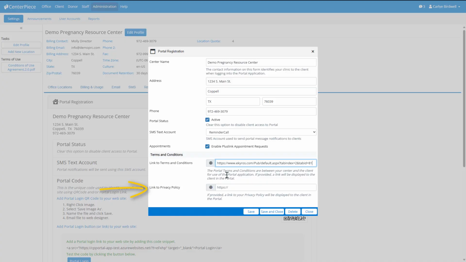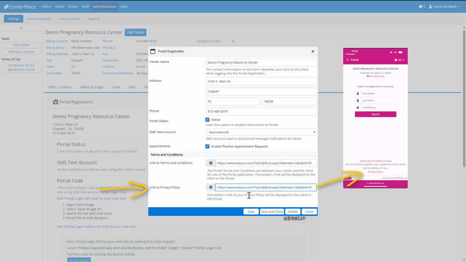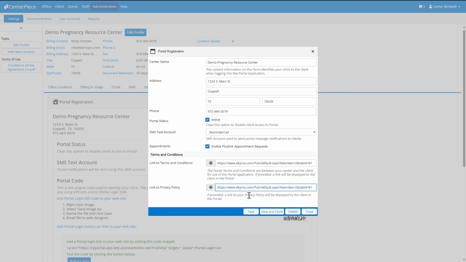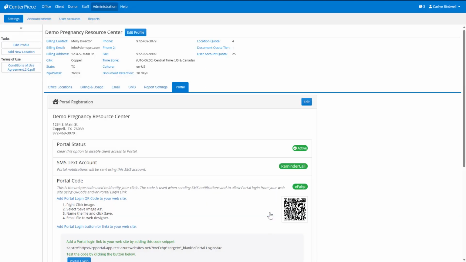And while not required, it's highly recommended that you provide a link to your center's privacy policy. Most centers already have a privacy policy published on their website, so all you need to do is enter in that link right here. Again, if this link is provided, it will be displayed on the portal login screen. Okay, so now that we have both of these links filled in, our last step is to press Save and Close. And congratulations, you have successfully completed your portal registration.